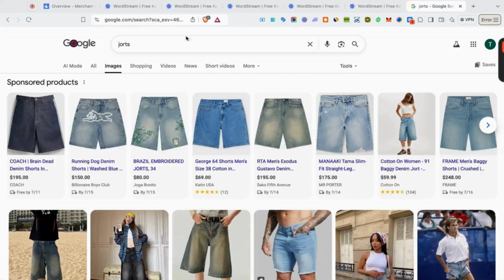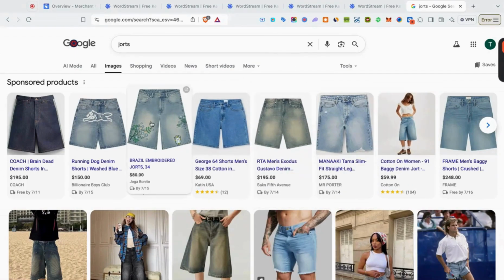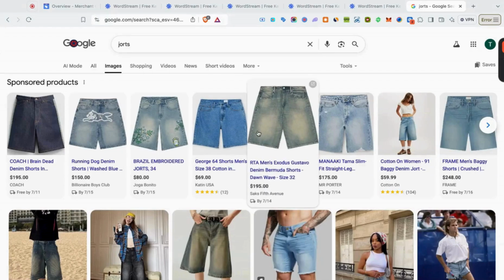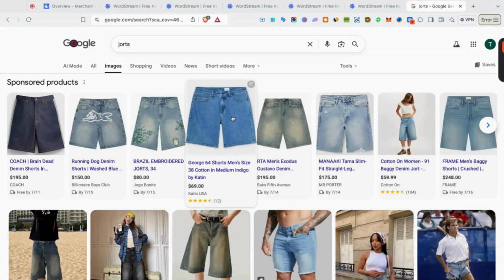So if I come over here to Google and I type in jorts verbatim, you can see all these product ads that show up at the top of the page. So these are called Google shopping ads. These are the type of ads that we want to run for our clothing brand. So all it is is just the image, which is like your product image on Shopify, a title, the price, and then a brand name.